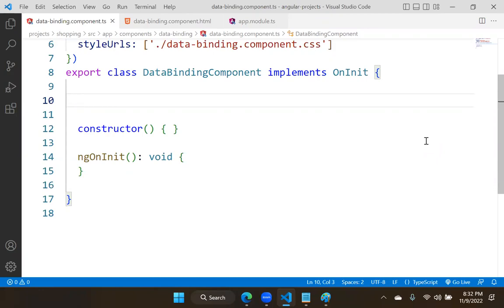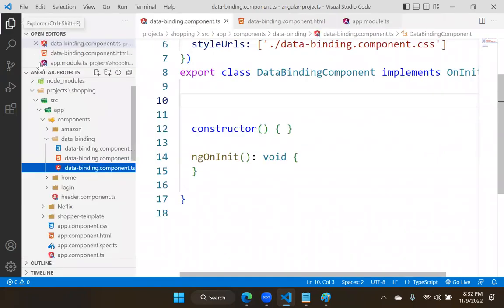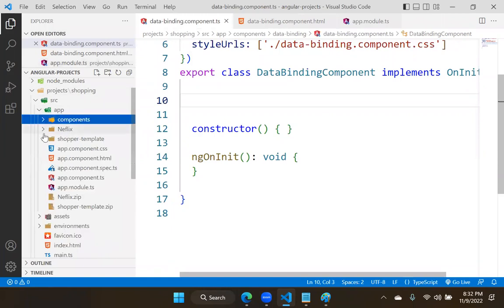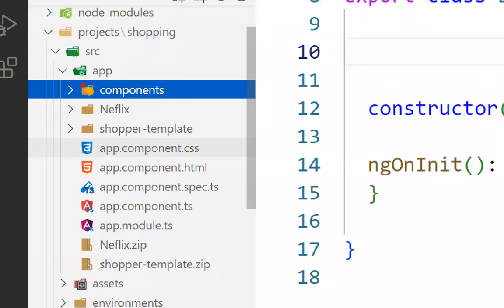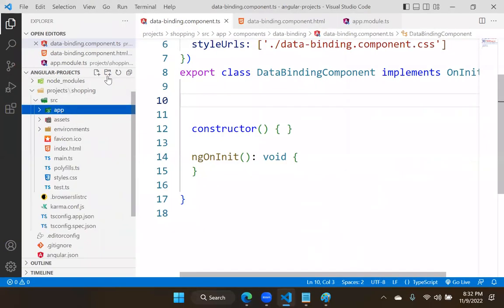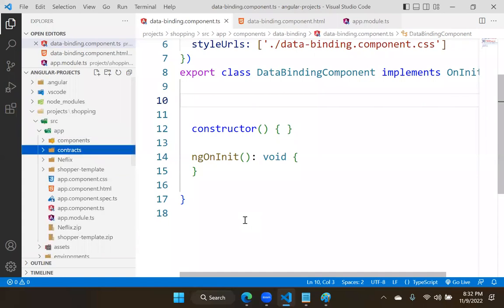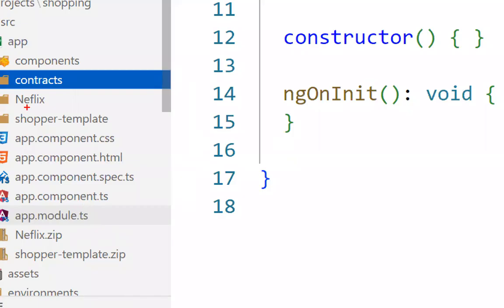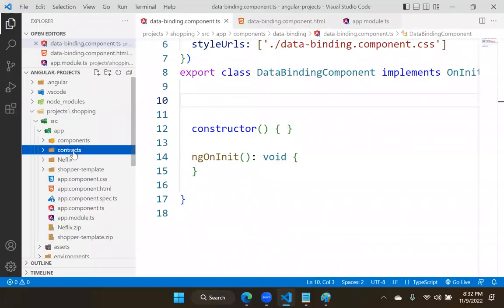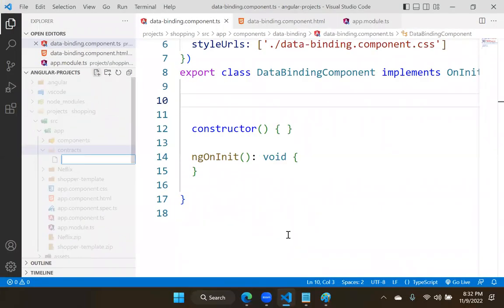So what we will do now, first, let's go to the app folder. In the app folder, we will first create a separate folder called contracts. Okay, we are creating a contracts folder. In the contracts folder, we will add a new contract. This is product contract. Product contract.ts.